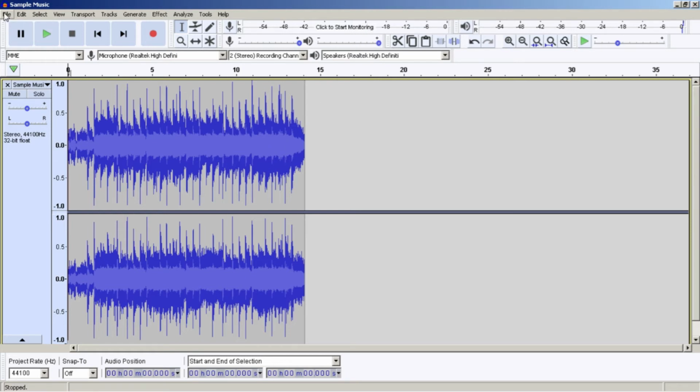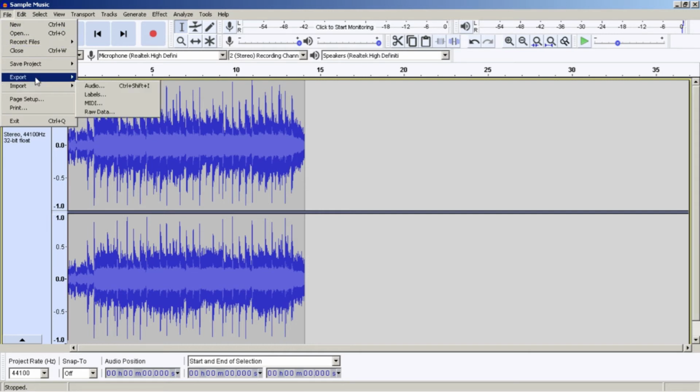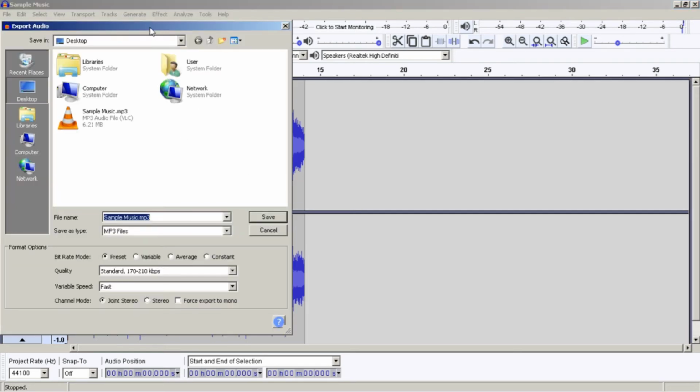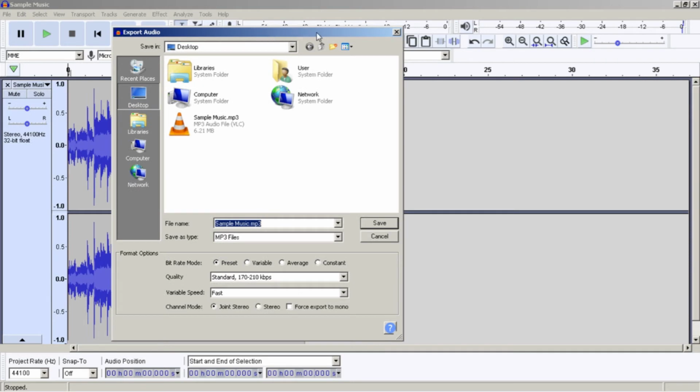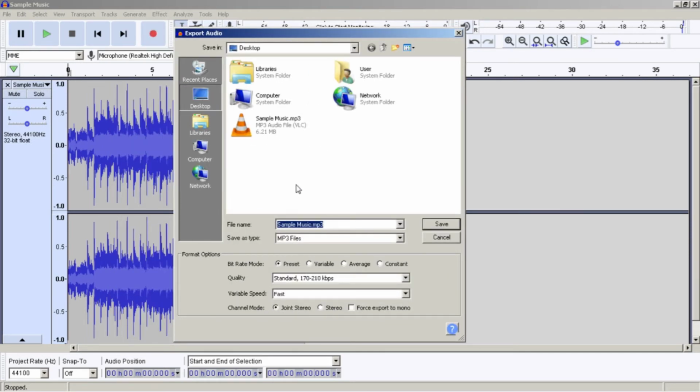Now we're done. Last thing we need to do is to save our work. We want to save it as MP3 file. How? All you need to do is to go on File menu, select Export, then select Export as MP3. You can also save it as WAV, but for the sake of this video we will save it as MP3 file. You can also change the file name and choose where you want it to be saved.